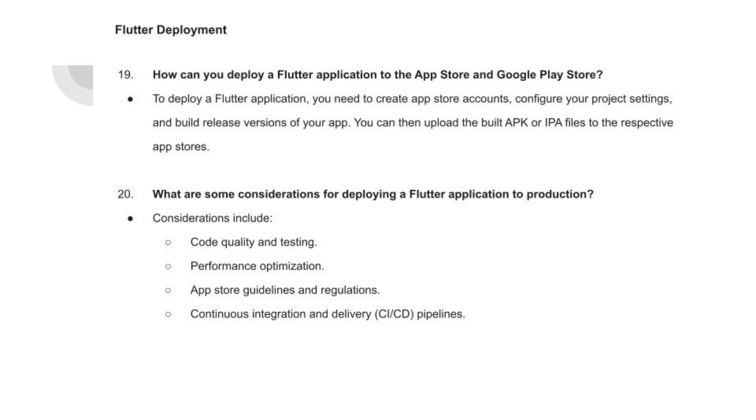What are some considerations for deploying a Flutter application to production? Considerations include code quality and testing, performance optimization, App Store guidelines and regulations, continuous integration and delivery pipelines.